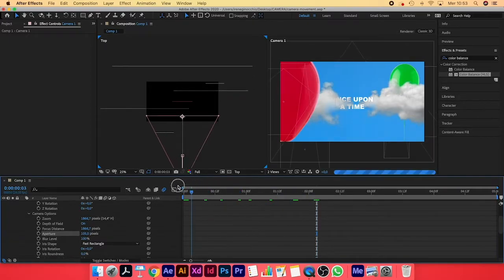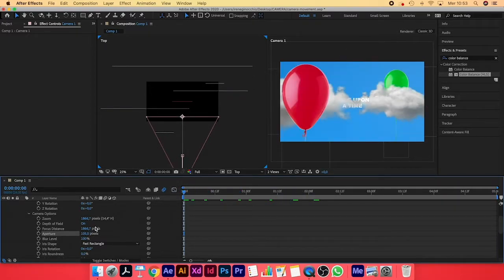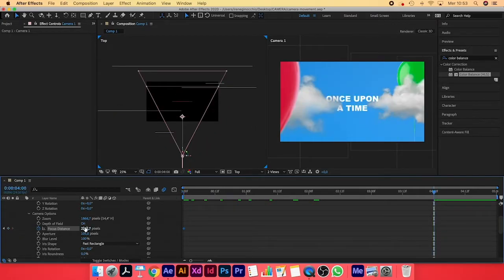Go to the beginning of the timeline, and there, for the focus distance, create a keyframe and move it until it reaches the point where the text is. That is actually this one for me. Then go to 4 seconds plus 400 and do the opposite thing. So move it back, it should reach the point where the text is. So the focus distance is where the focus sticks. So in this case, we want "once upon a time" to be focused.